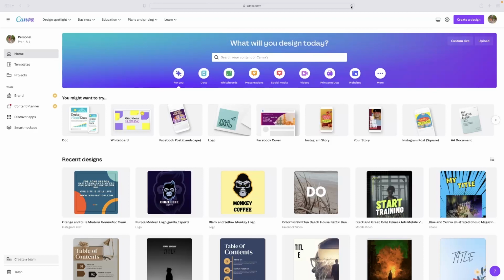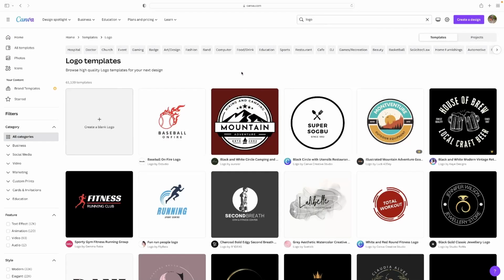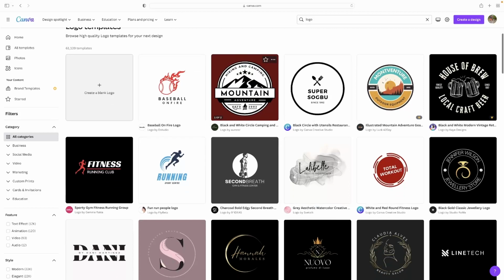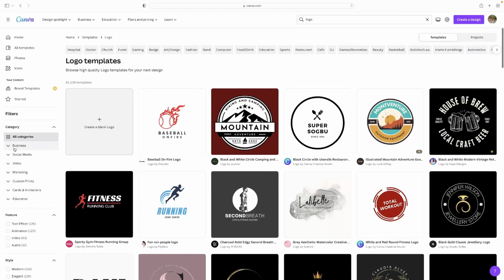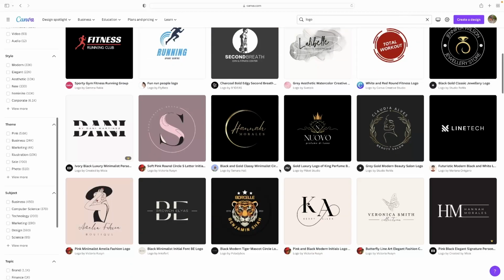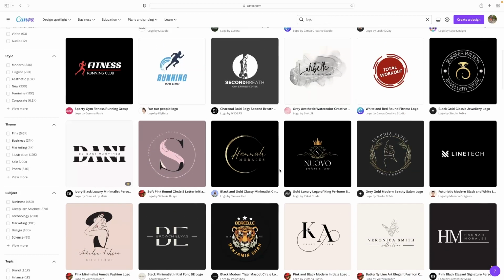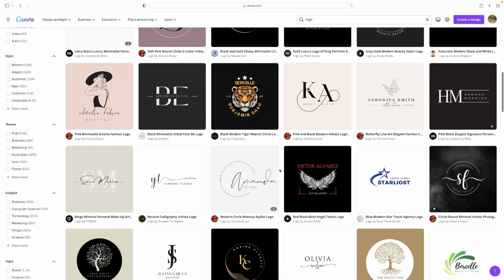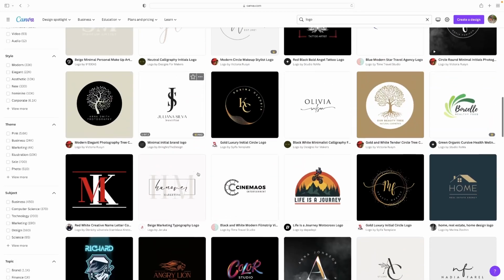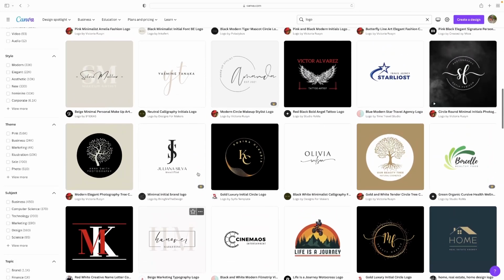So once you're into Canva, this will be the homepage that you see, and if you type logo into the search bar on top, that'll then give you access to over 60,000 logo templates. So you can see that there's some suggestions at the top and some categories on the left hand side. So find a logo which you like or which closest resembles the logo that you want. It's going to take a little bit of time, but I recommend browsing through and really seeing what's there.